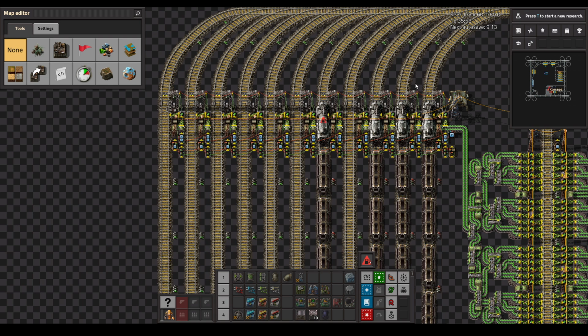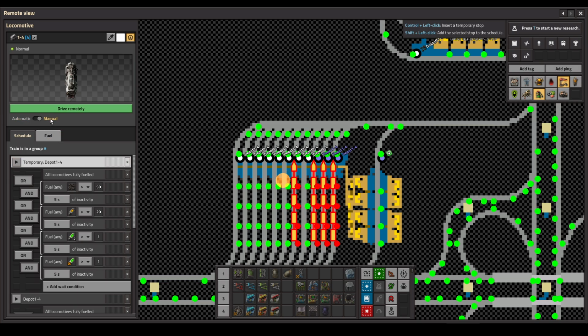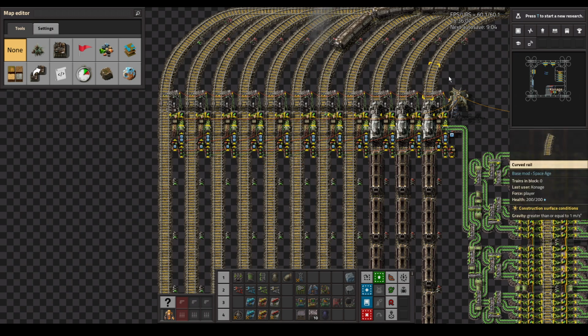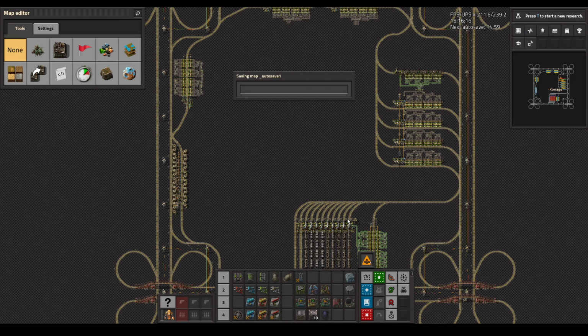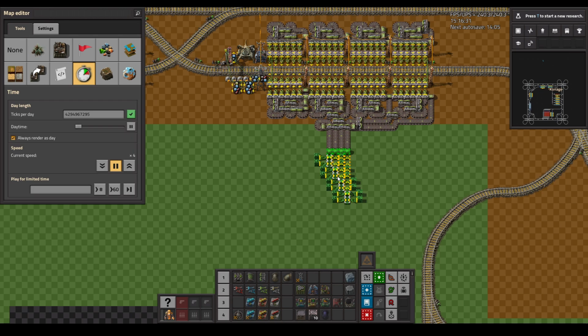But if you want to keep the prioritization, go to the trains that have this issue, set it to manual, wait a little bit, and then back to automatic. They will have to do a trip to get back to the depot, but there's no other way around it. As you can see, none of our trains are doing anything because these stations do not have any iron plates. So let's add some.